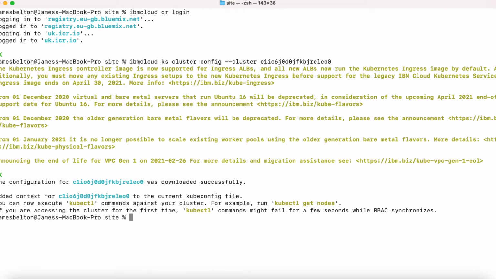So there we go, we can now see that content has been added. As it says here, I can now execute kubectl commands against my cluster. If I type in, for example, kubectl get nodes, as it suggests there, then it will return the nodes within my cluster.